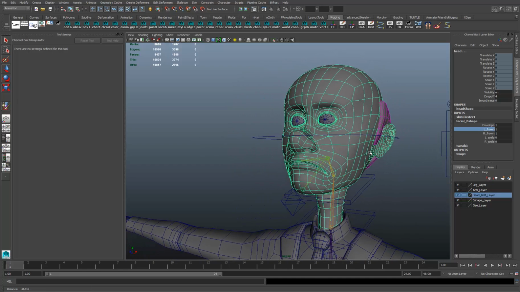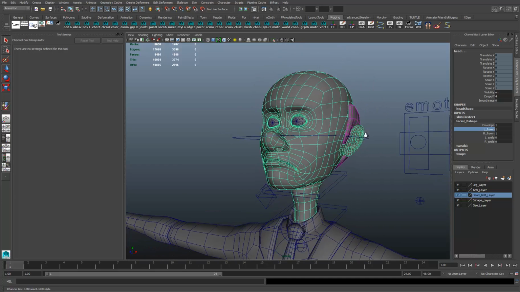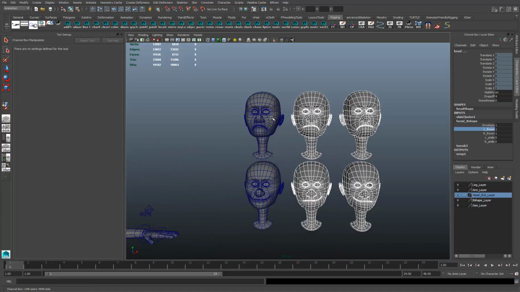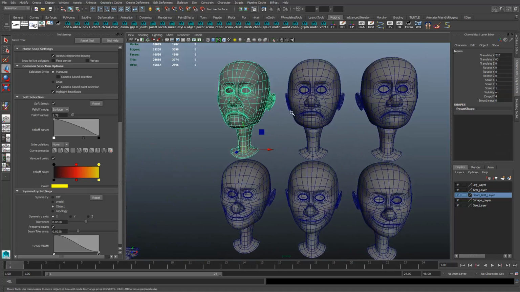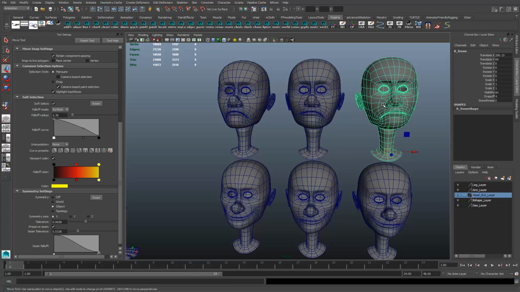All right, so that's how you can do one blend shape with symmetry on the Move tool turned on, and make your other blend shapes, and it'll speed up your workflow much faster when you go through and start making all those different blend shapes.